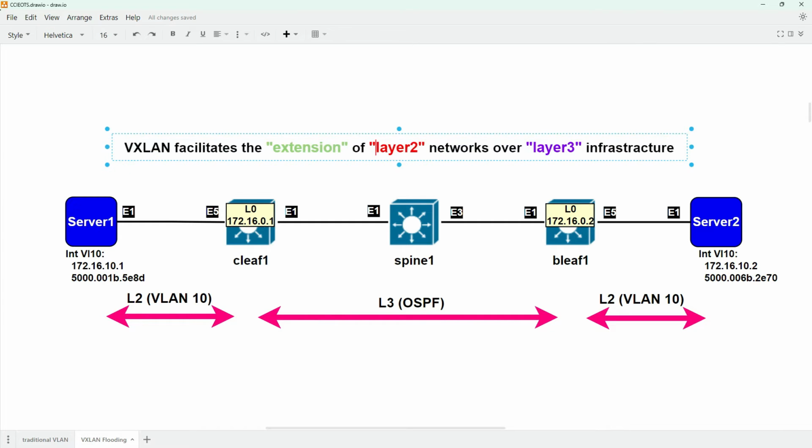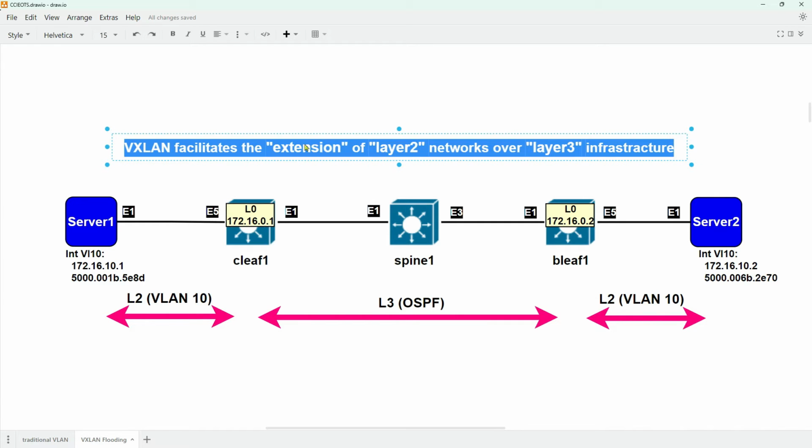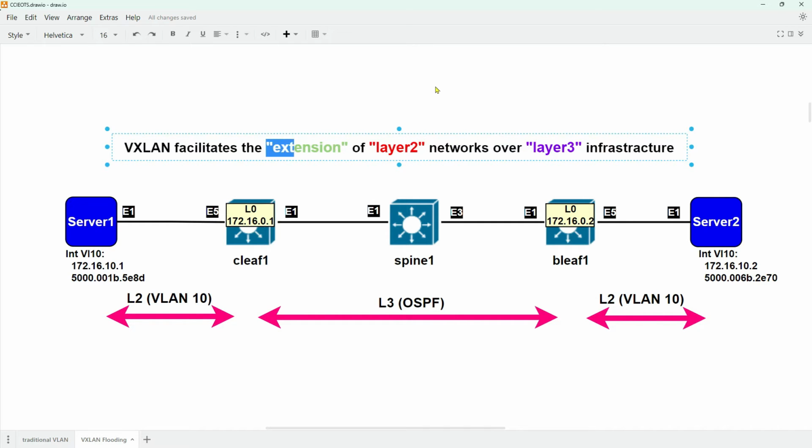In step 2, we will build layer 2 between leaf switches and the server. Simple. In this step, we will configure the VLAN 10 and assign it onto the ports, here between leaf switches and the servers. In the third step, we will see how to configure the VXLAN. So now in this slide, we will just do step 1 and step 2. The next step I will show you in the next slide.